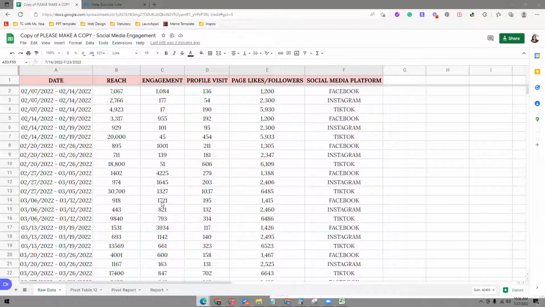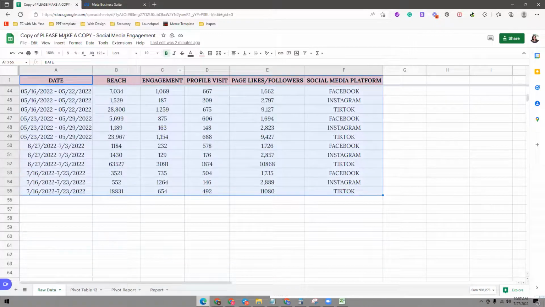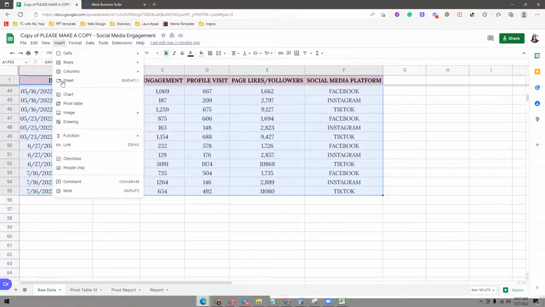So, mag-create muna tayo ng pivot table and then tsaka dashboard. Medyo magkaiba lang yung mga buttons and features kung saan mo makikita yung pivot table sa spreadsheet and then sa Excel. Kasi guys, aminado ako, nalito ako. So, dito, i-highlight mo lang siya lahat. And then, insert pivot table.